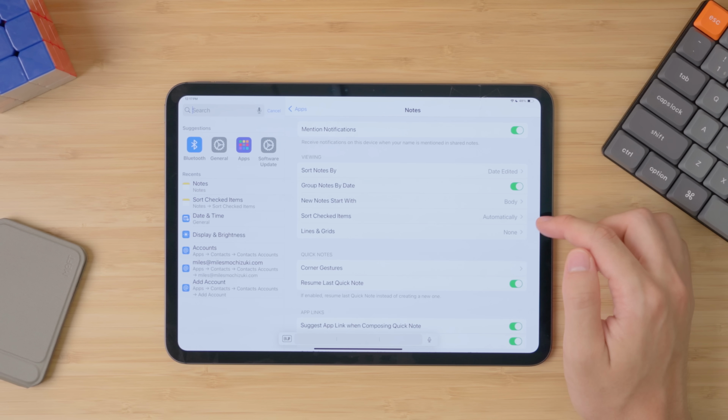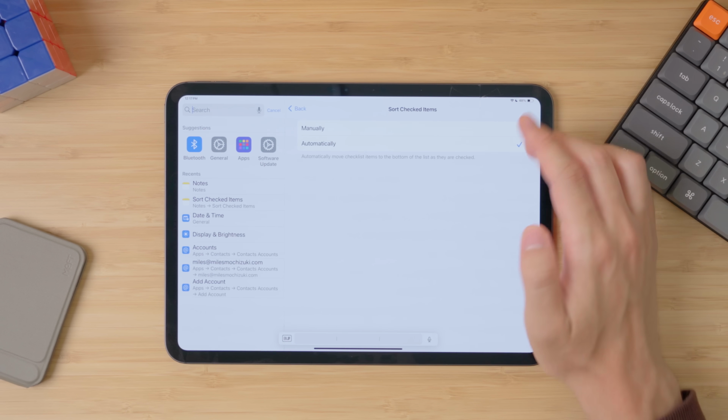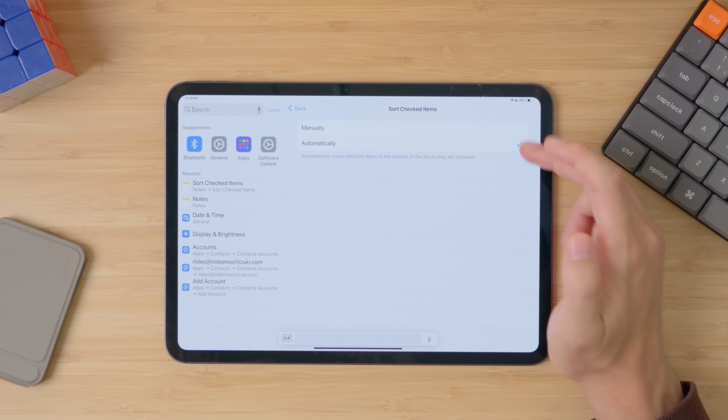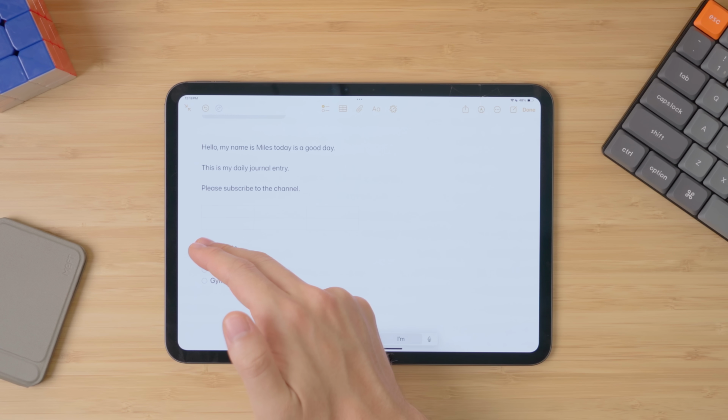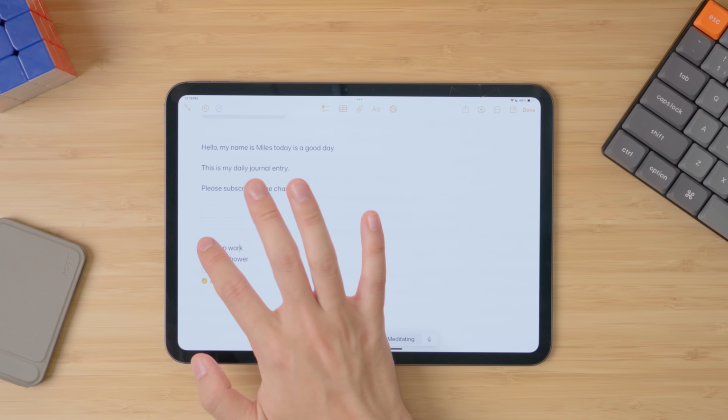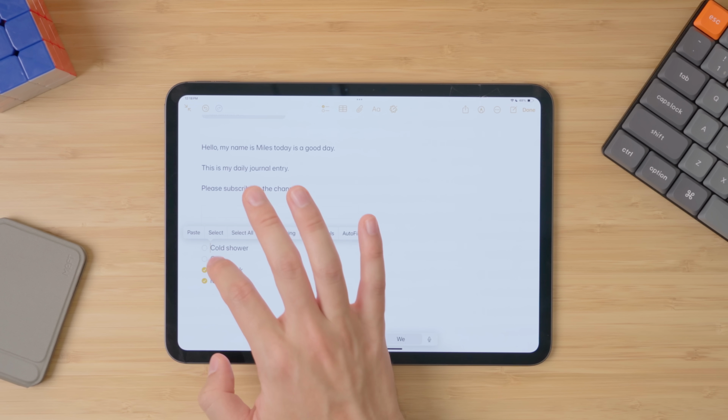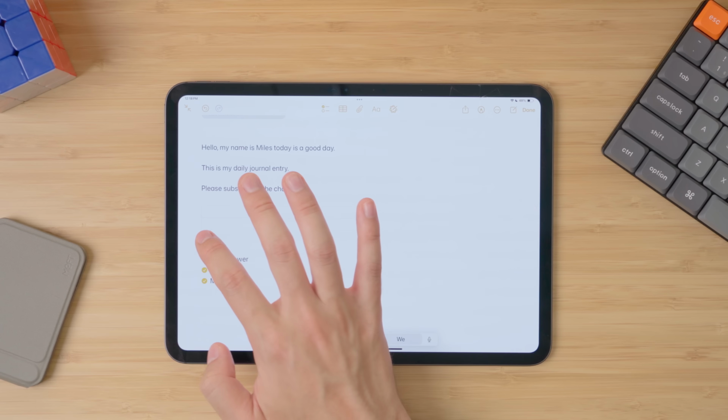And there's also a setting that you can toggle to automatically sort checked items or manually sort them. So if I have it on automatic, what that'll do is if I check something off, it'll automatically get pushed to the bottom of the list, just like that. It really comes down to personal preference. I could see it being useful either way, but just so you know, there is that setting.